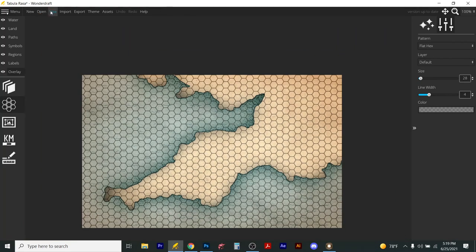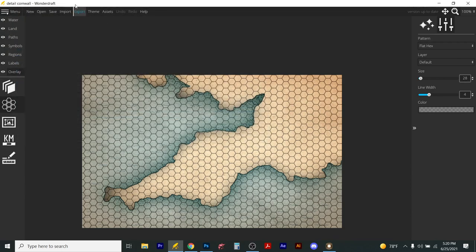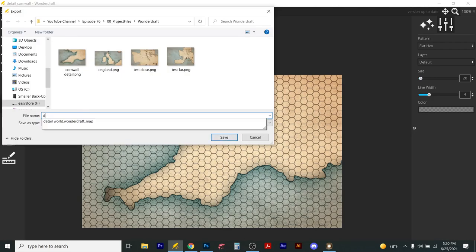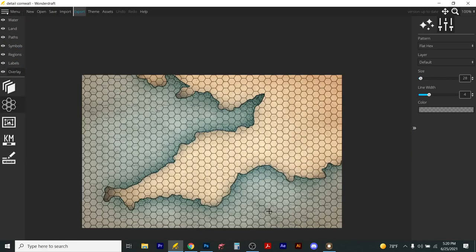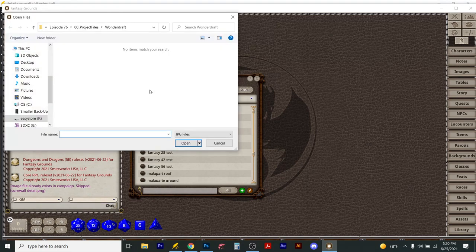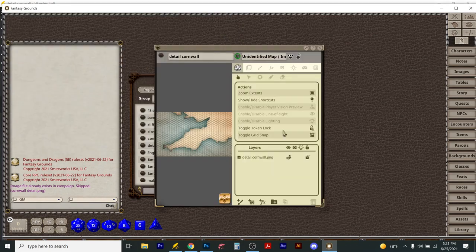So what I can do is save this file as detail Cornwall. Okay, now I've got that file saved. All right, I'm going to export that file. I will call this detail Cornwall, like so. I will go to my images here, import this PNG file, detail Cornwall, there we go.